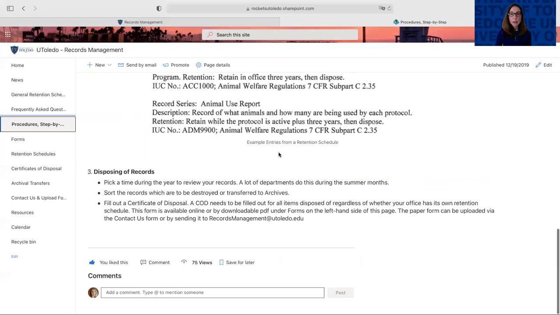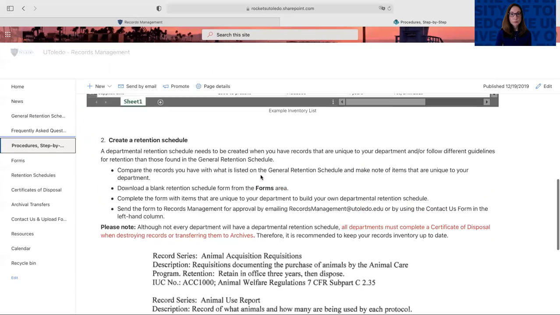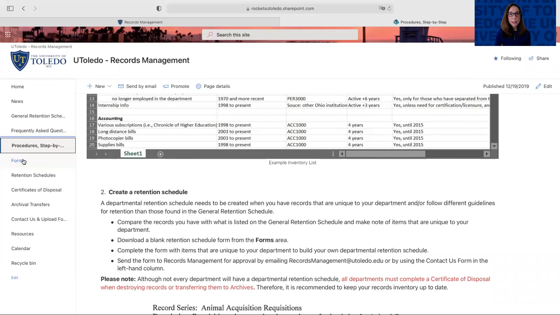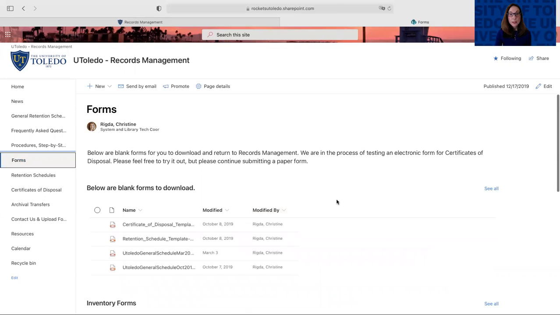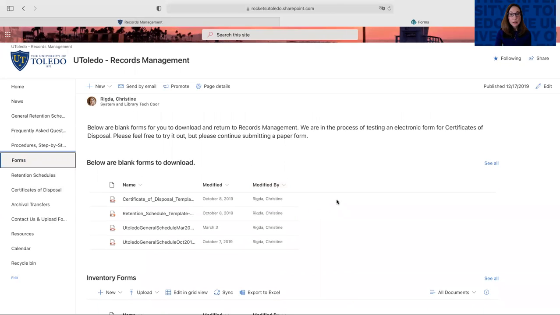And then I talk a little bit about disposing of records. Okay, under the forms area, this is where you can actually download blank certificates of disposal, because every time you dispose of records, you will need to fill that out and send it to me. It'll also have a record schedule template. And here also is the general schedule if you want to download it from here.